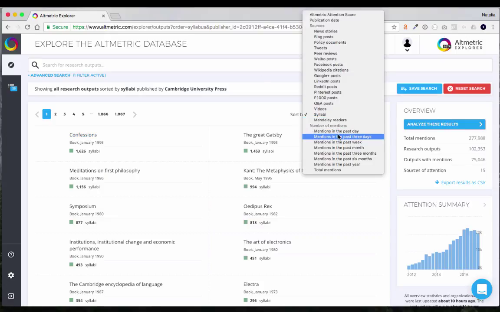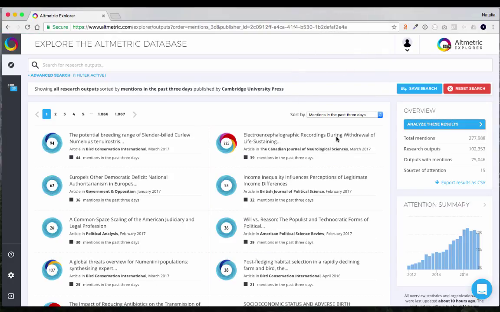We can also look at number of mentions in a specific time frame, so if they want to find out what's trending right now in their particular group of publications, then they could see that this output has been mentioned most in the past 3 days.